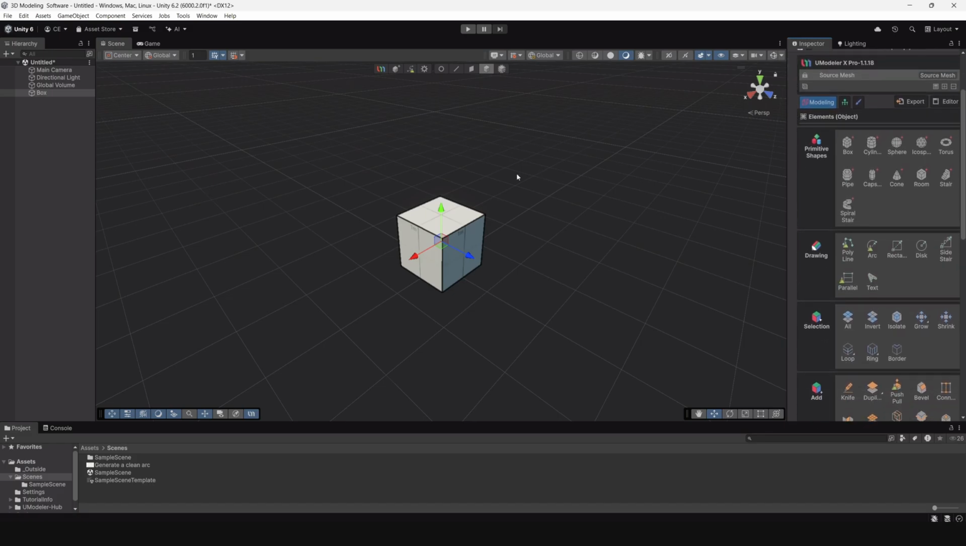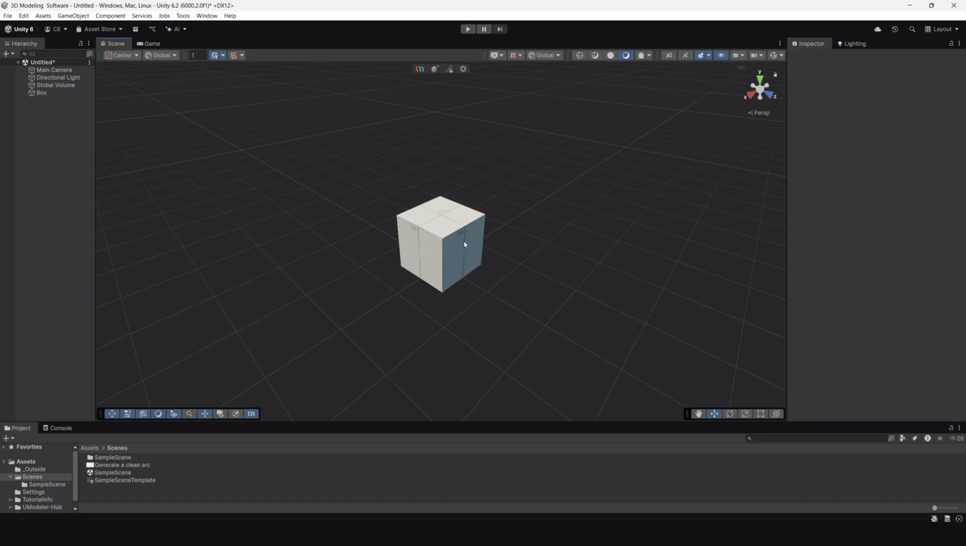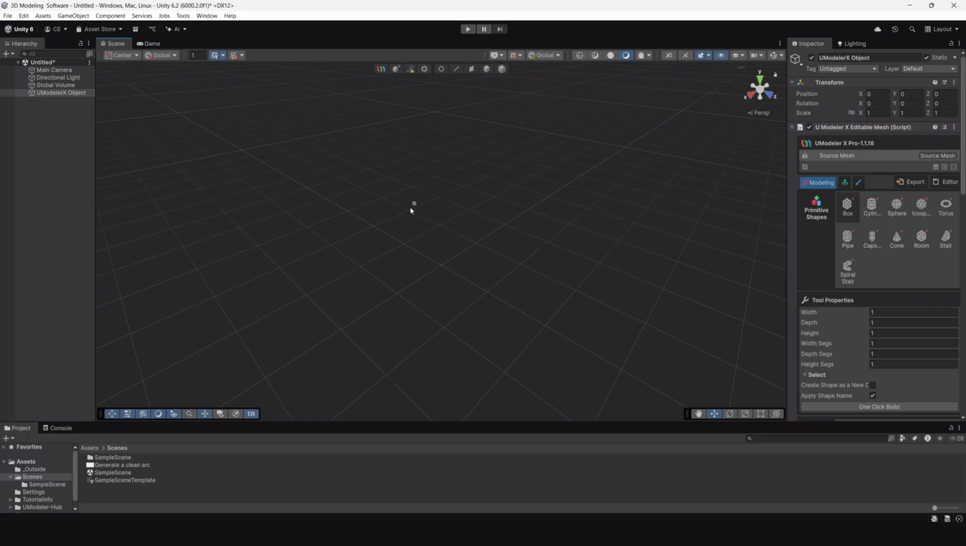Now, to create a UModeler X game object, all you have to do is go to the toolbar at the top, and with nothing selected, you'll see this little gray square, or cube, with a small plus symbol. This is just going to allow you to create a game object. When you click it, it's going to put you in a mode where you now need to select a tool in the inspector. You'll get a full list of tools in the inspector.